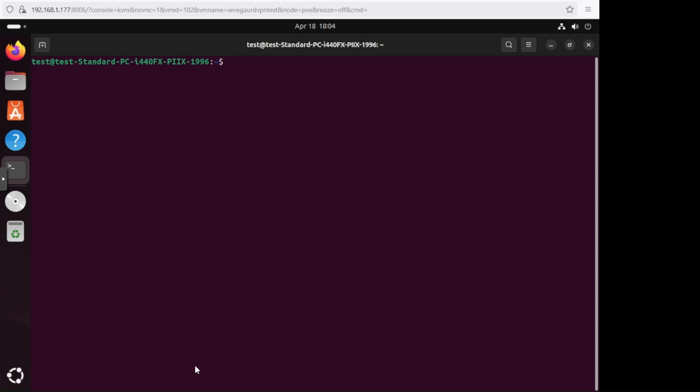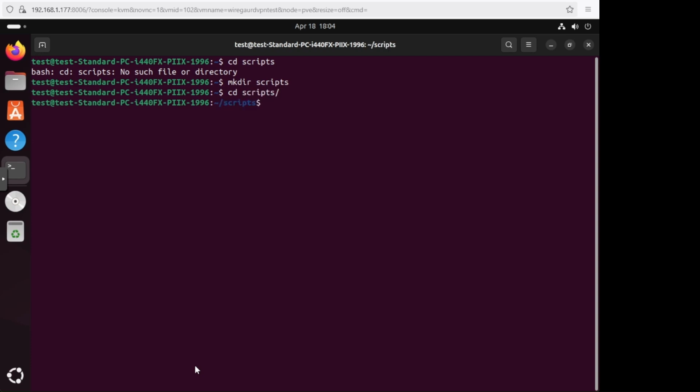Let's start by creating basic logging with Cron. We will start by making a directory where we will store our scripts for Cron. So write scripts. Well, you can name this anything. We've got to make it first, so mkdir, make directory, and then we open it.